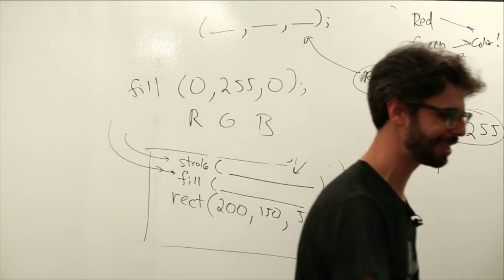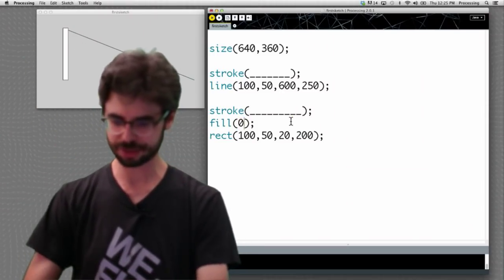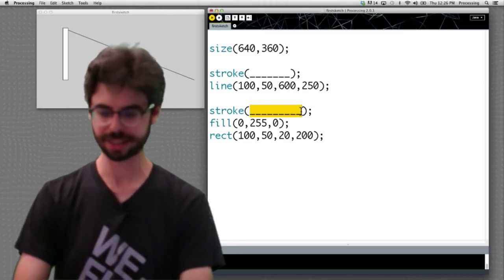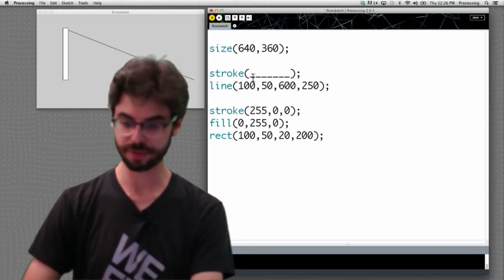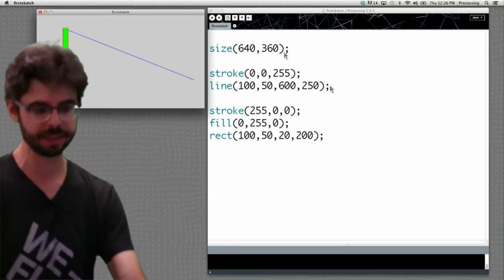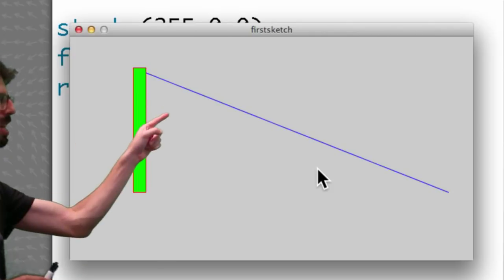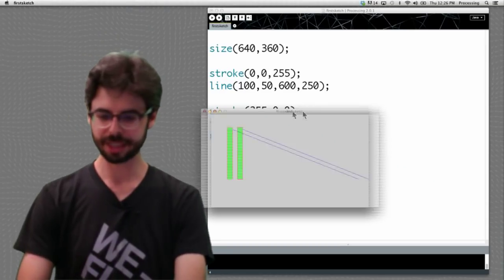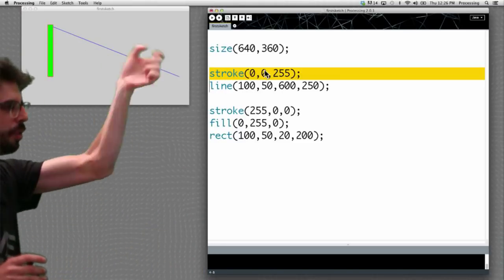So let's take a look at that and prove that this works. If I make the interior of this rectangle green, the stroke of the rectangle red, and the stroke of the line blue, and we run it again, we can see we have a green rectangle with a red outline and a blue line. Why do we have all of that? Because that's what we specified with stroke: 0 red, 0 green, 255 blue, right?